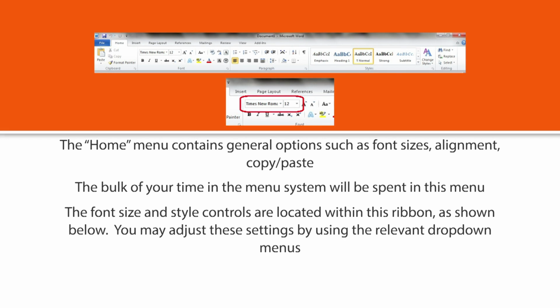If we go into the backdrop of all those things, the mouse is on this term called Times New Roman. This is the style or name of the font, and this is the size of the font. By this way you can enhance the size or lower down the size. The home menu contains general options such as font sizes, alignment, copy paste. The bulk of your time in the menu system will be spent in this menu. The font size and style controls are located within this ribbon as shown below, and you may adjust these settings by using the relevant drop down menu.